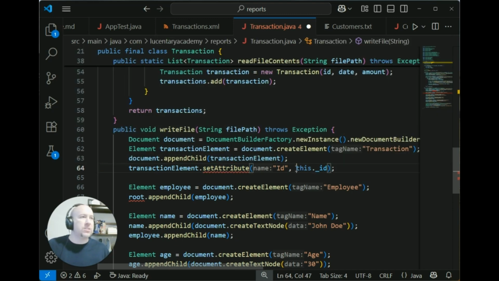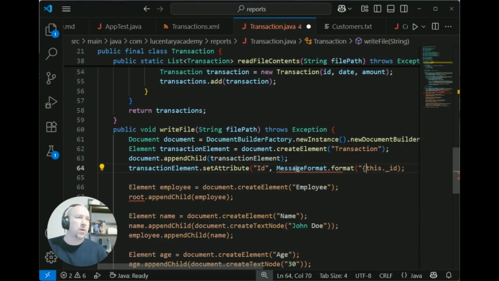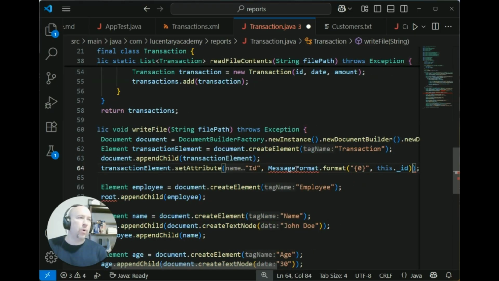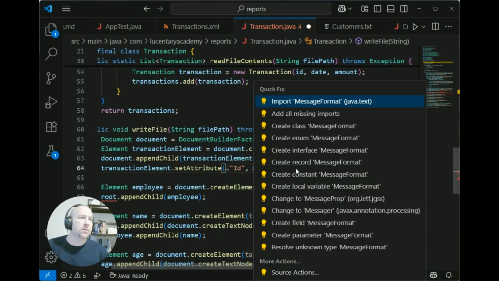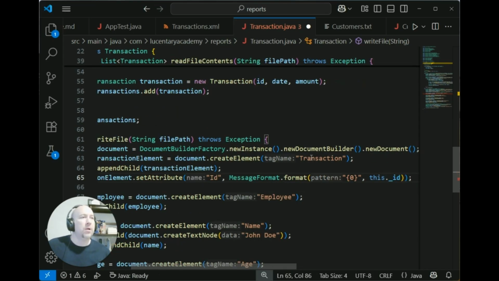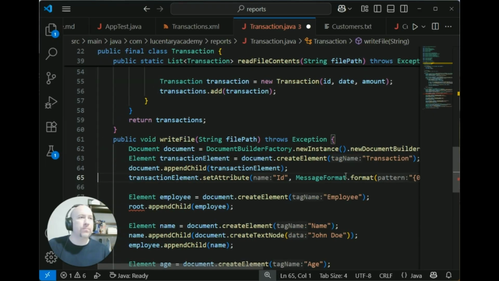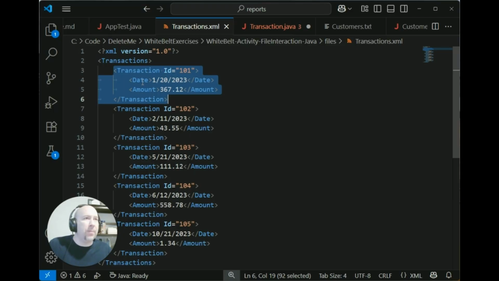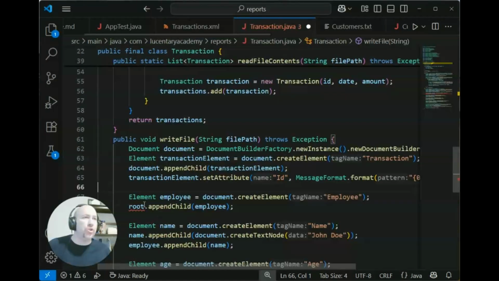All right, so a few different ways to do this. I'll just do a quick MessageFormat again. Probably overkill for what we're doing, but it'll make it easy. So we'll format this, import, straight down as the string value. So there's our transaction element set. That's for the ID property, or for the ID attribute. Now we need two children attributes.